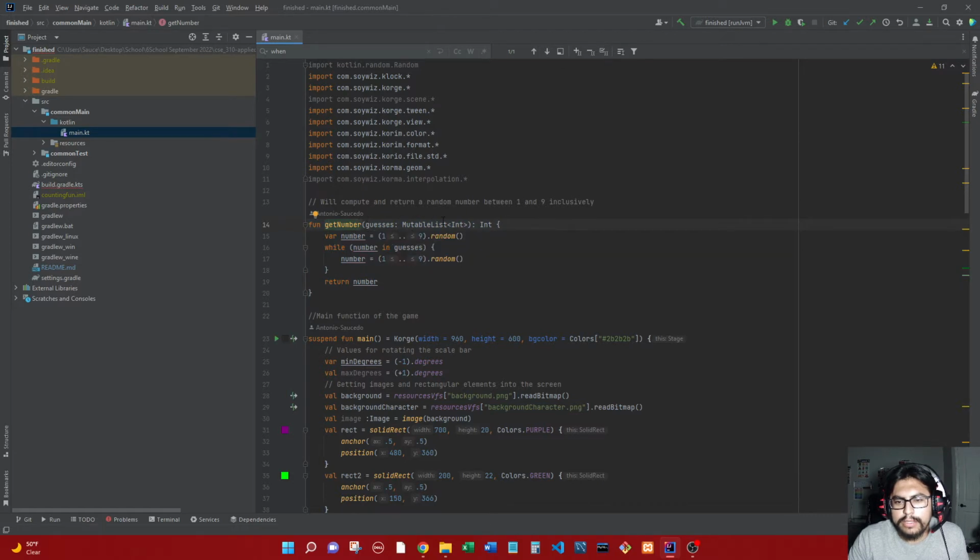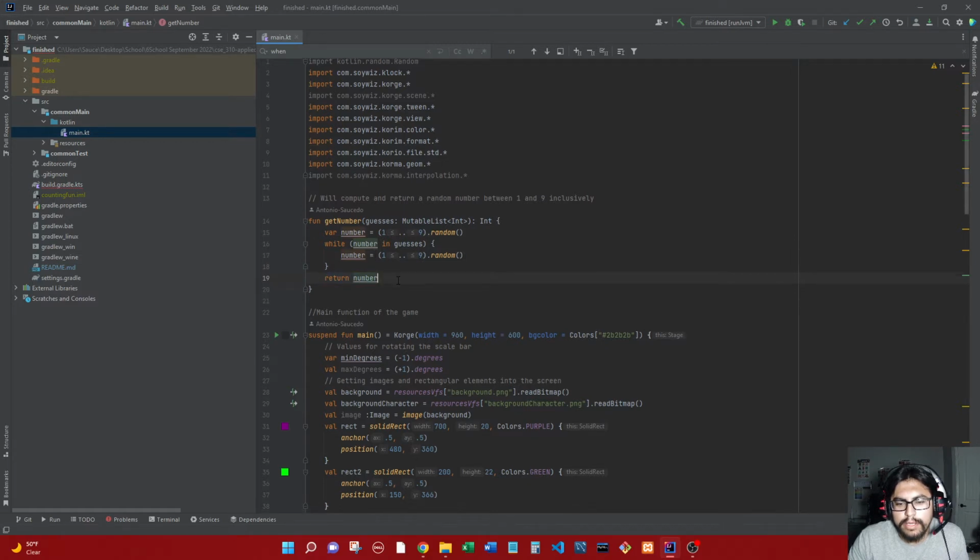It gets a list parameter, so we just went ahead and named it guesses. What it does is it generates a random number between 1 and 9, and while the number is in this guesses list, it will keep generating numbers until it comes up with a number that is not in this guesses list. That is mostly for round system handling that I was not able to implement in this video or in this game. But once it gets a satisfactory number, it will return that number.